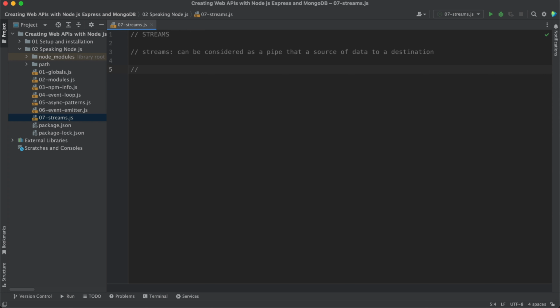There are 4 types of streams in Node.js. You have your readable streams. These streams allow you to read data from a source. An example of a readable stream is fs.createReadStream, which allows you to read the data from a file.